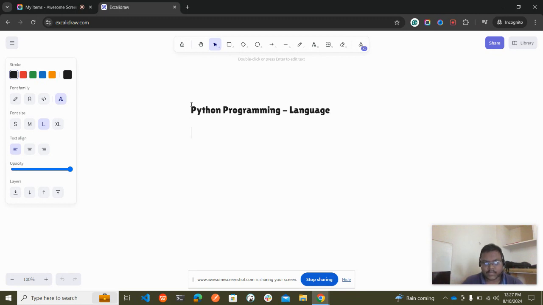The basic concept of this language is that when you deal with programming, the only communication medium between two systems is binary, zeros and ones. So you need to communicate with the systems by using a programming language. One language is nothing but the programming language. And Python is an interpreted language.